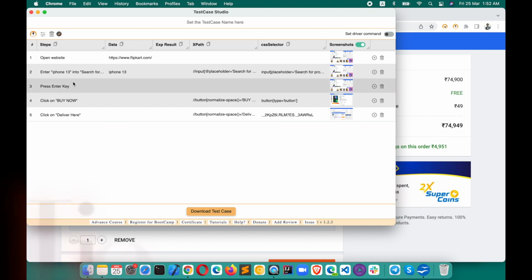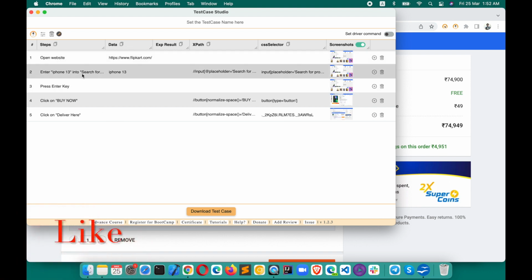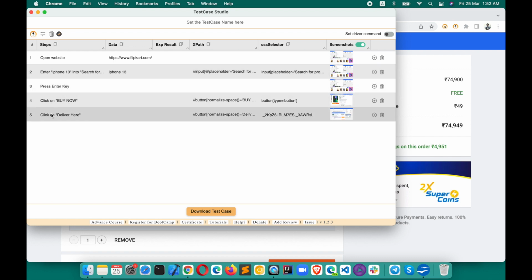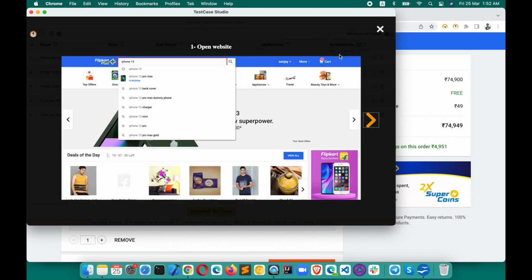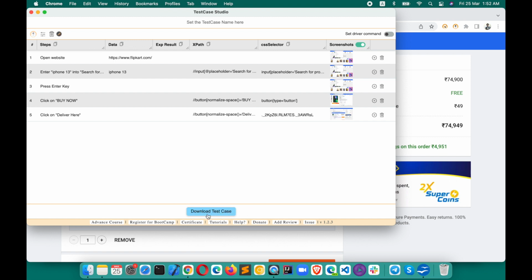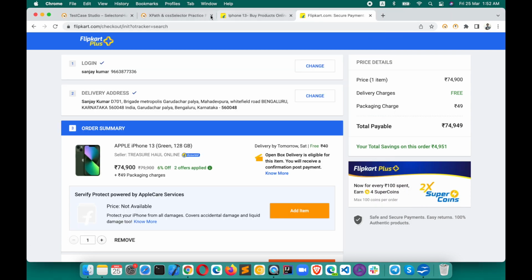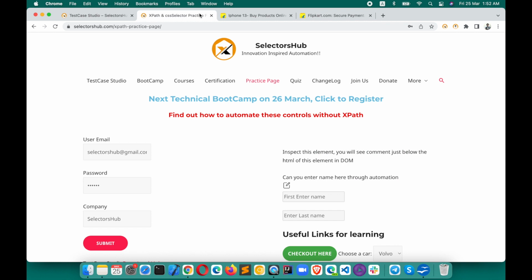Now you see that it has all the steps recorded: open website, enter this, press enter, then we click on Buy Now, then we click on Deliver Here, and all those screenshots are here. So this is going to be very helpful, because as a product manager I have all the steps along with the screenshots. I can simply download this, and if anything is required in future, I have it. Of course, if anything breaks in production, the question comes first to the product manager, then it goes one level down to the developer and tester. So they all have the documentation.